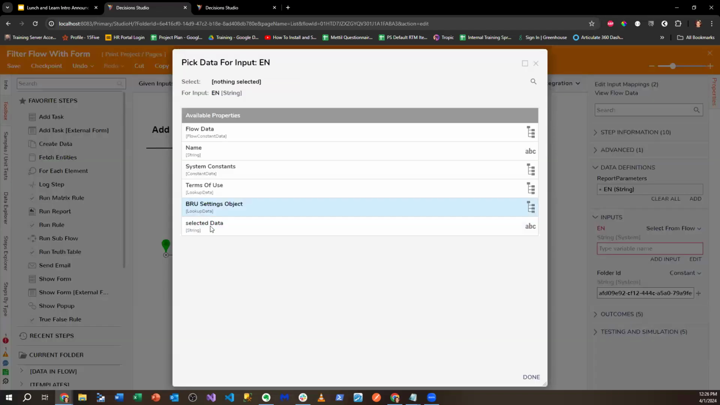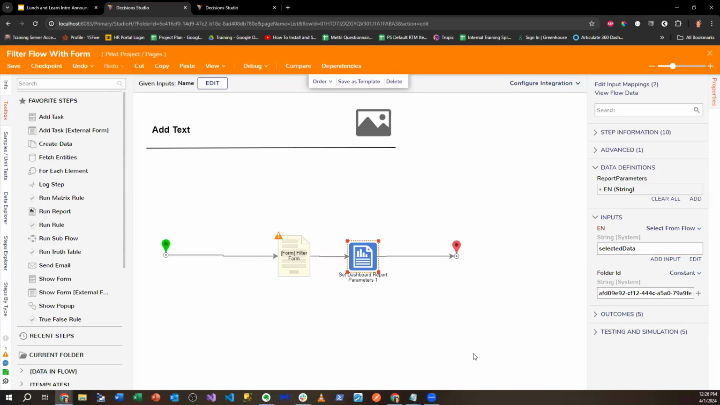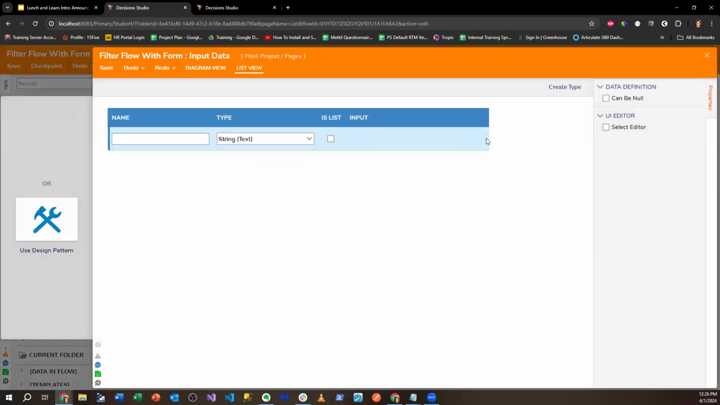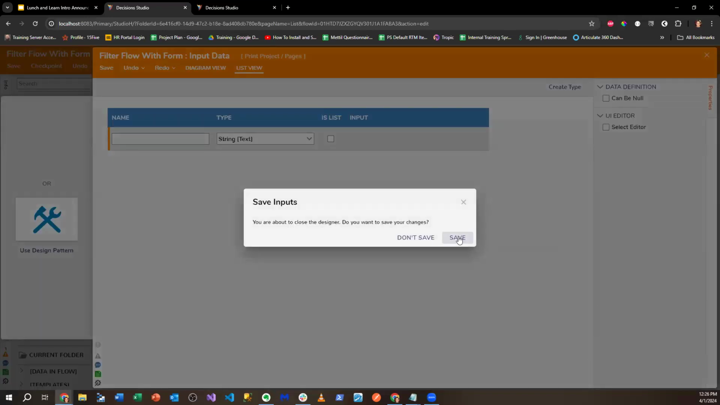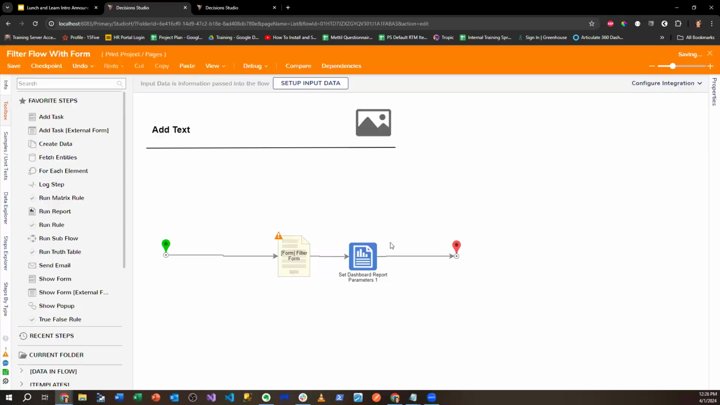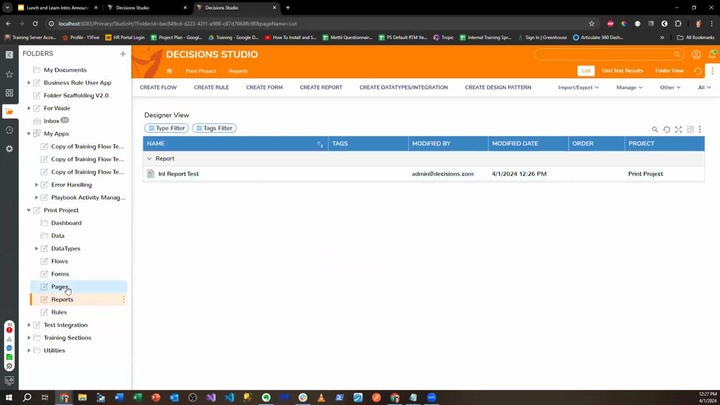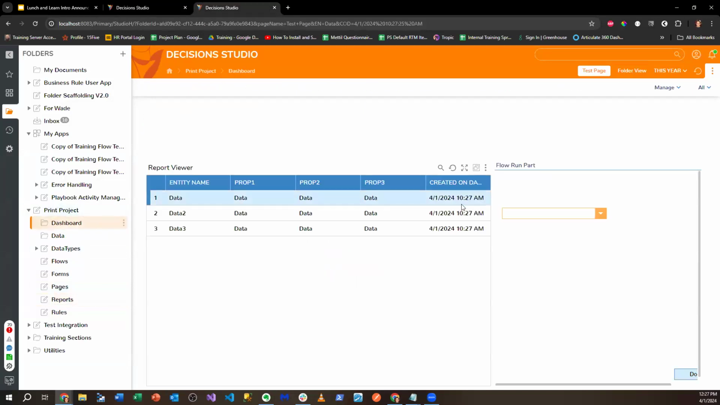Select from flow to select data. And then we'll set that to whatever that is. I actually don't think I need this. So let me remove this. All right, cool. Now, here we go. Let's do this. I think I got it. We're gonna go to dashboard. And then if I select data 2 and we hit done.